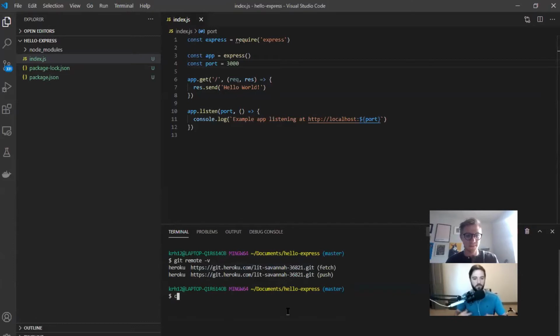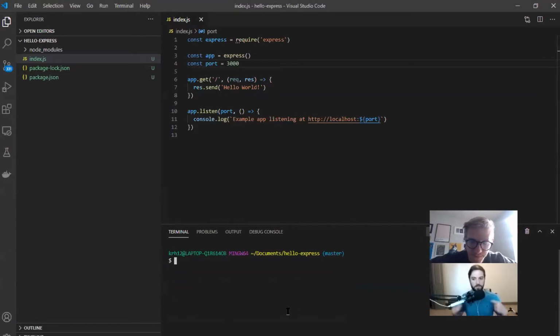So now any of our code, we can commit it, and then we can push it to that Git server hosted by Heroku. Exactly, and then they'll deploy it for us.